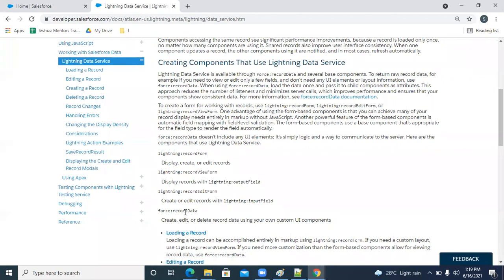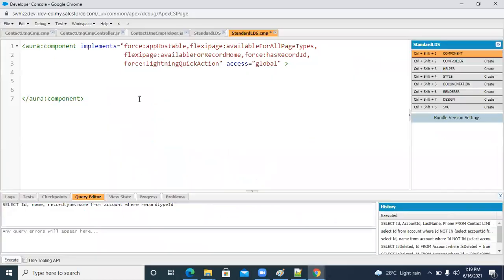Now let's work on this record data. I will show you. I will create it here. We have to use it like this: force:recordData. Capital and small letters, everything is very important. This one will require an aura:id. You have to give the aura:id. This is very important.